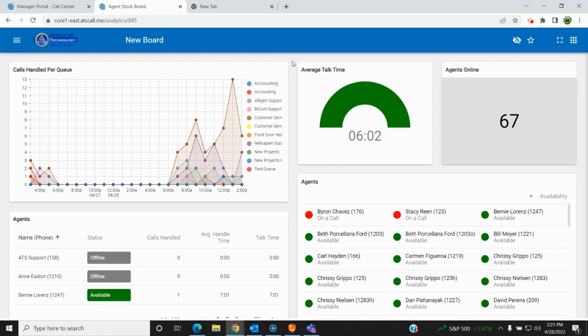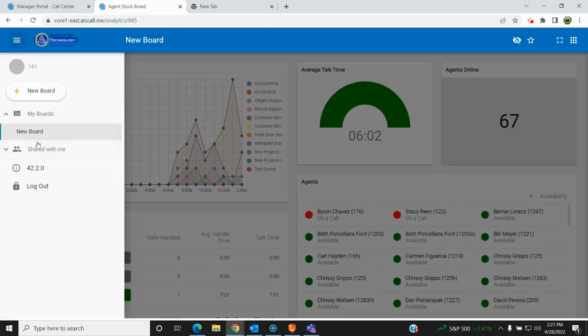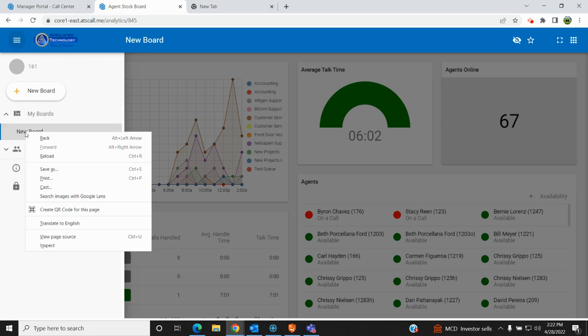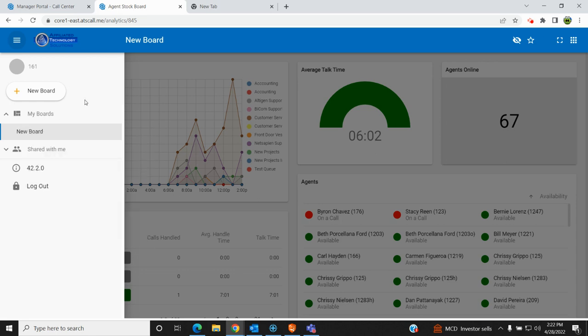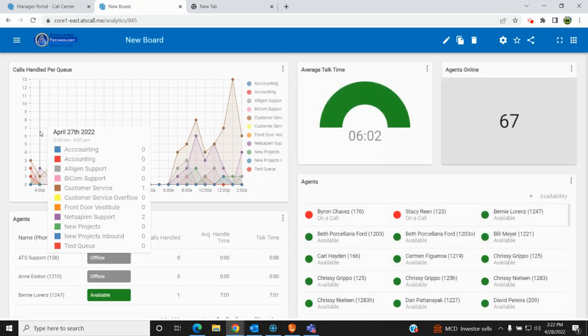Some people put this on a large monitor up on the wall in the call center. Some people just put it on their desktop workstation so they can keep an eye on the call center and see exactly what's going on at this time. So when you save it over here, your new board will be saved. And from here, you can go back and rename the board. You can do whatever you want and it'll open it up.